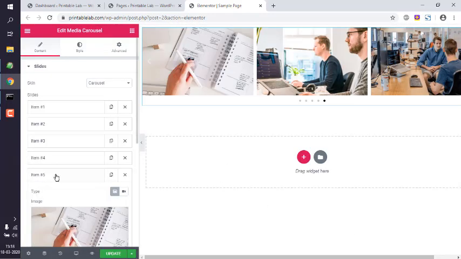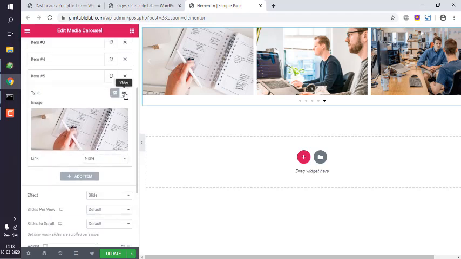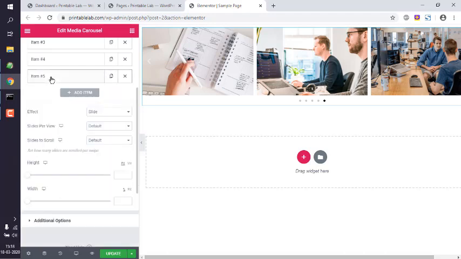Right, now here in media carousel you can add image or video. So I only added 5 images to show you how it works. So along with that you can also add link to that file or URL. Okay, now what we'll do is we'll also check out some of the other effects here.